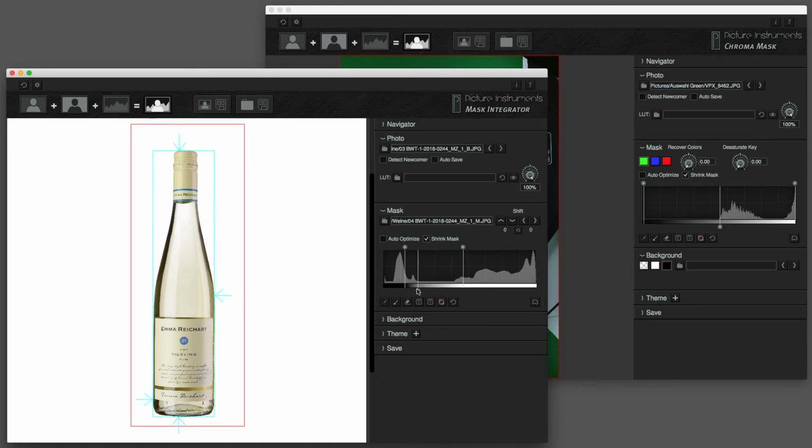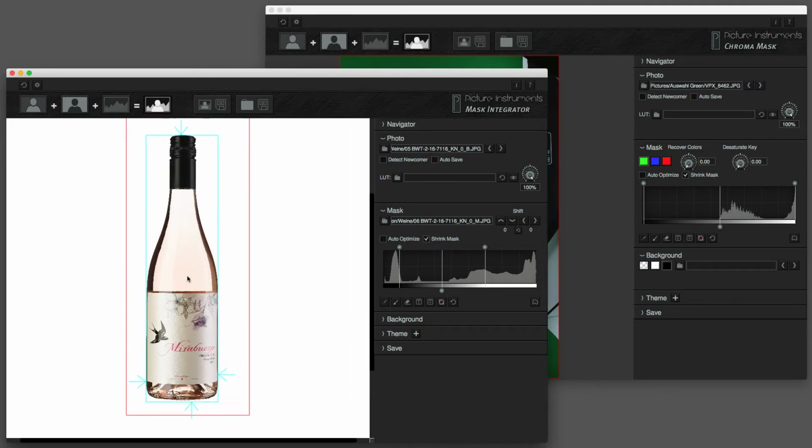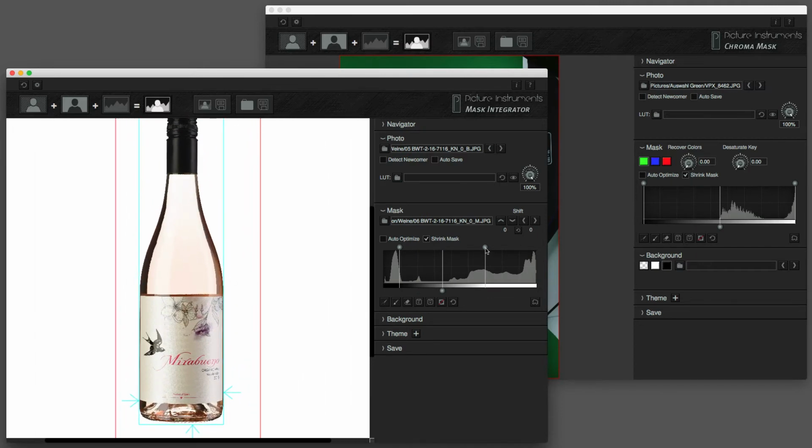Let me click to the next image. This is a rosé wine which is not quite as clear as the very, very light white wine. Here our problems disappear because of the slightly higher opacity in the transparent areas.